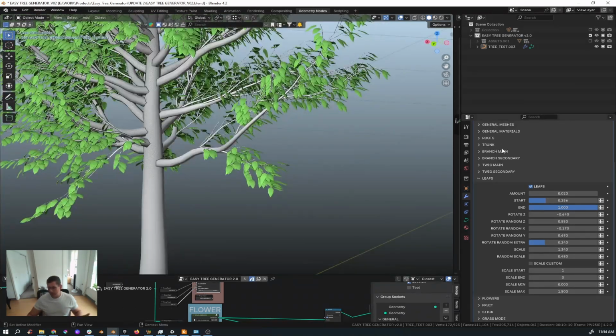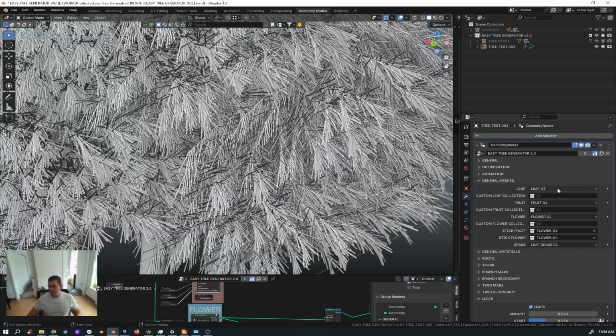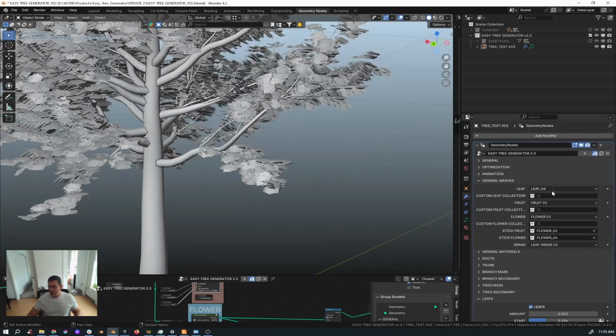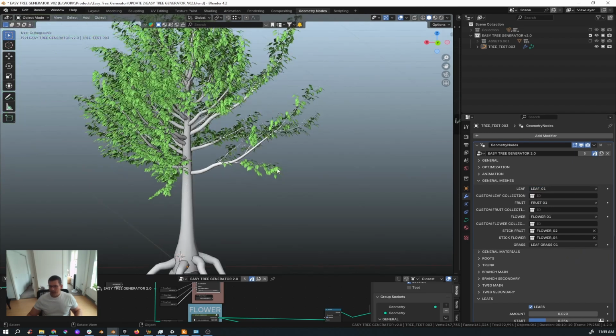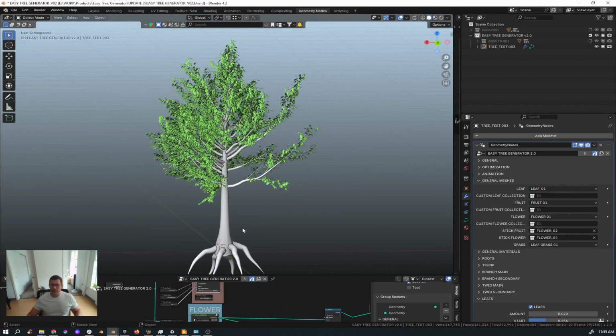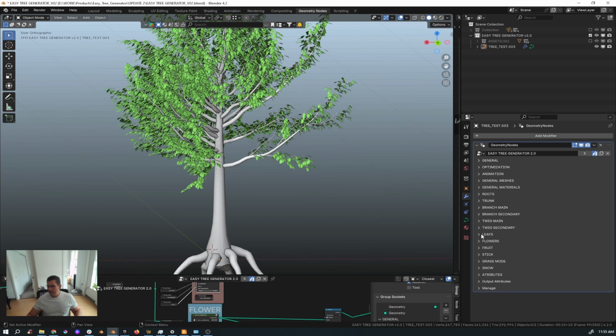You can always change the mesh of your leaves here, okay, and choose something. Oh my goodness, I chose something that doesn't fit this tree, but you can go with different leaves, okay, and you would have different looks.